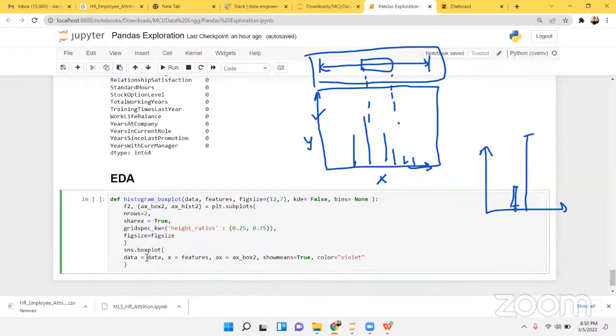Okay, so these are our features. This is how we can create a box plot. So sns.boxplot: this is the data, this is the feature, and this is basically the positional change. If you are creating subplots, you might be creating multiple box plots as well, multiple histograms as well, so this helps us in naming that. What would be your position? And then showmeans is equal to True, which means that you want to show the mean value of your data. So True, color is violet.